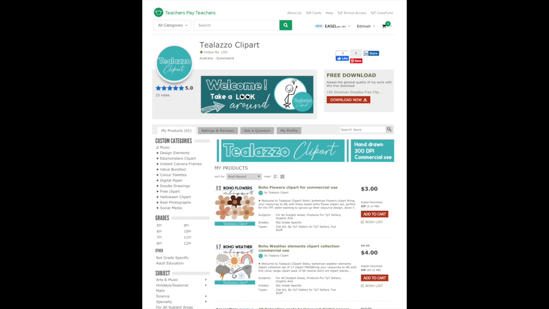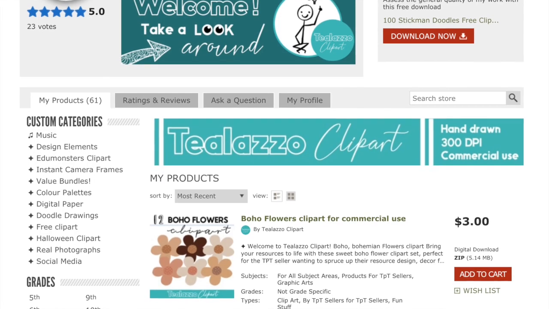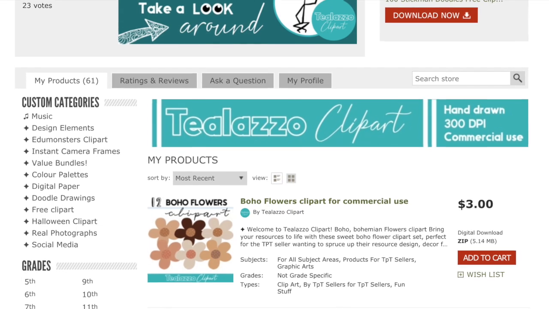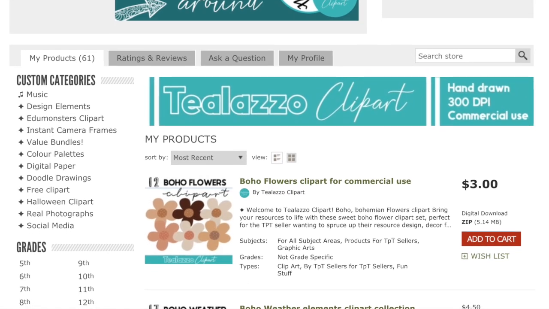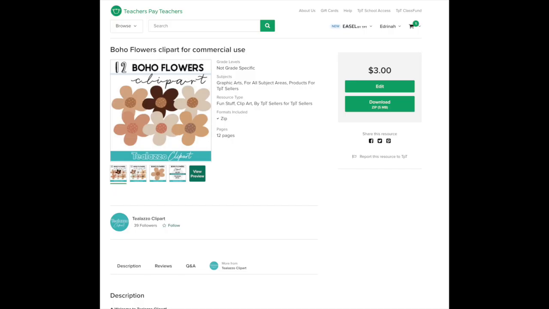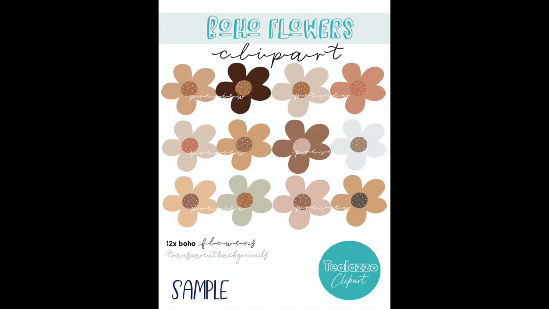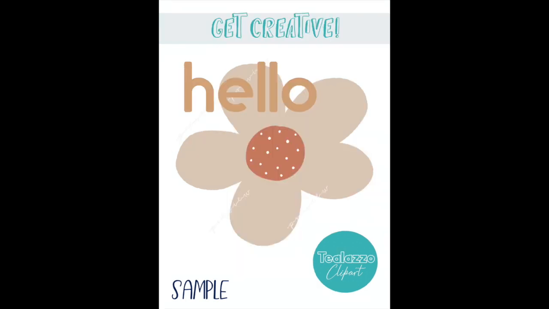So as you can see here now, this is what it will look like in my store when it's uploaded, and my little boho flowers. If I click on that, it will go to this page, and you can view the preview, and that will bring you to the bigger preview. As a buyer, you can have a look at that, and yeah, that's basically it.